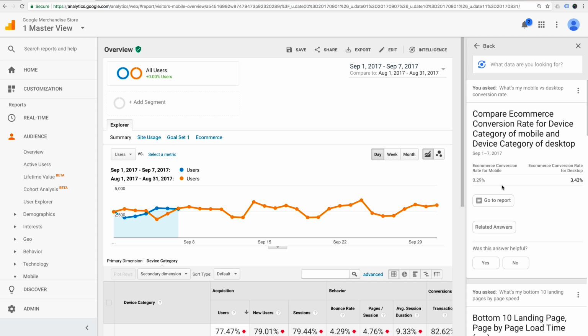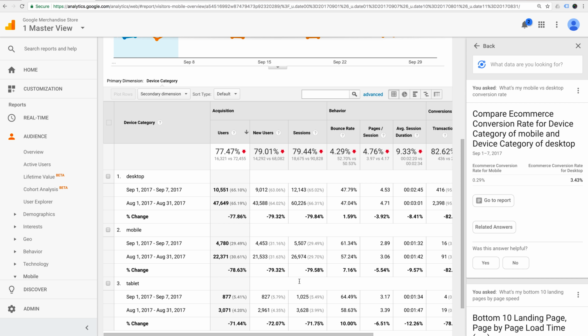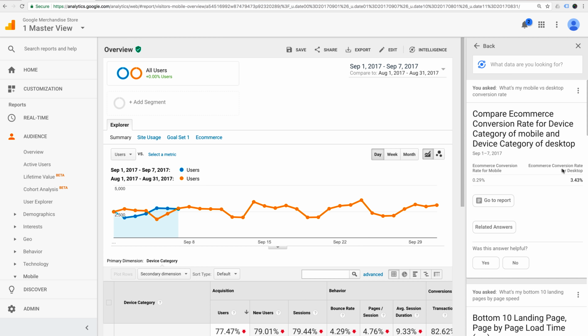If I go to the report, I can click right here. It'll show me desktop, mobile, tablet. Very, very cool. Got there really quickly, and I got my answer really fast. So let's try the next one.